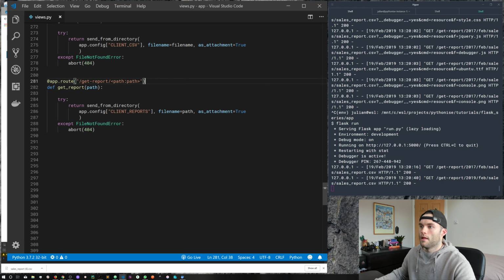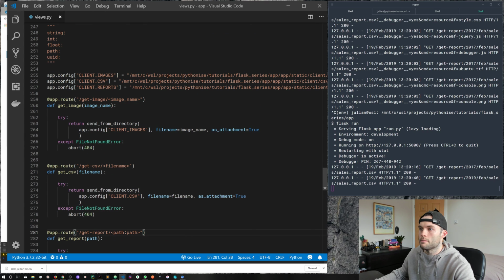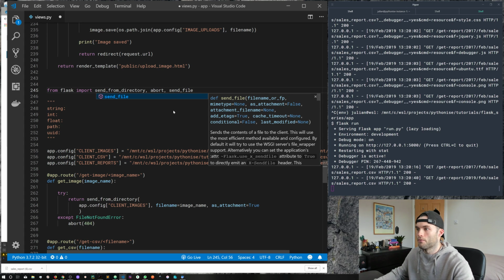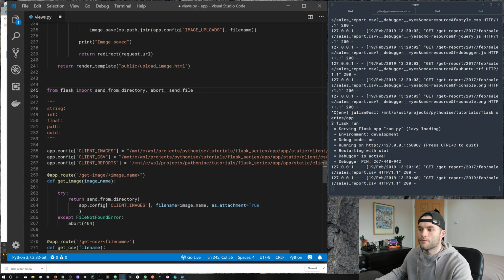So that pretty much covers it for this one. Let me check my notes here to make sure I haven't missed anything out that I wanted to discuss in this episode. No, that's pretty much it. Another thing, you may see people importing send file from Flask, and it is very similar. Using send file is very similar to using send from directory. It's just not as secure.